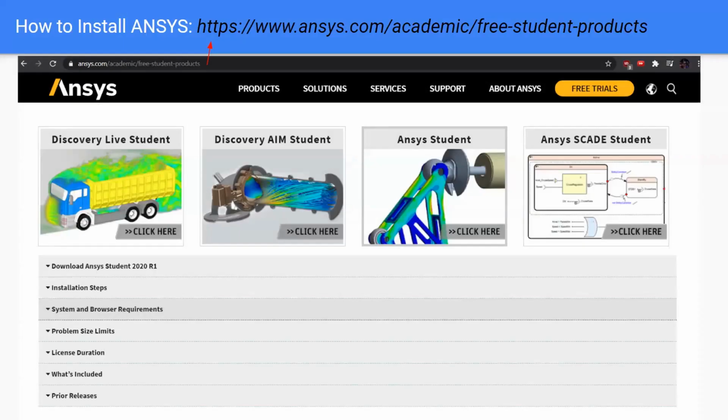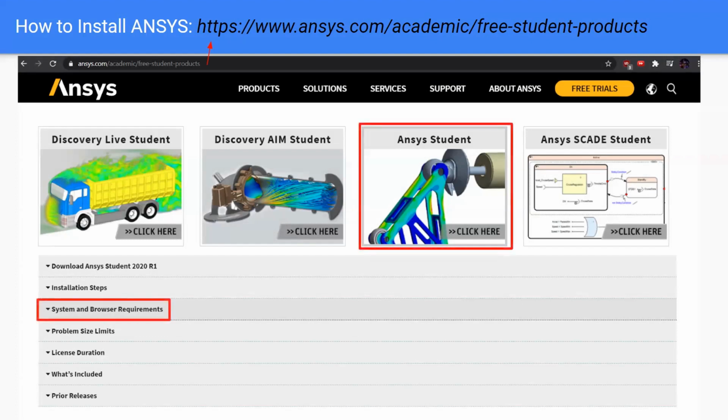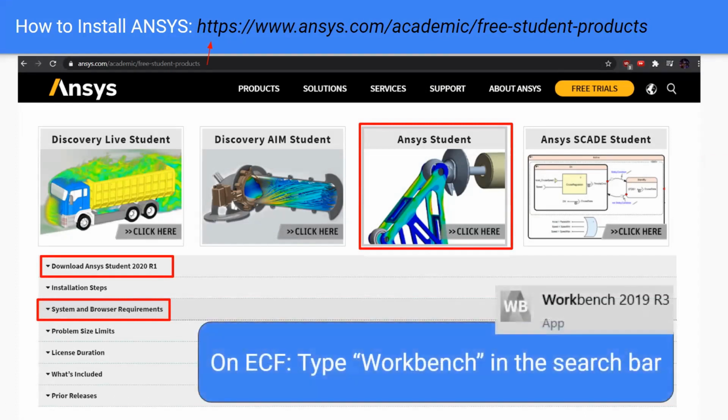So this is an old slide, but the steps are relatively the same. If you want to download ANSYS for yourself, you can go to the link above. It's also in the chat. You can click on ANSYS Student, check your system and browser requirements, and then go ahead and click download. It's about 6 or 7 gigs to download, so it'll take a while. Once you have it downloaded and installed, you can type in Workbench in your search bar to open it up on your laptop or computer.